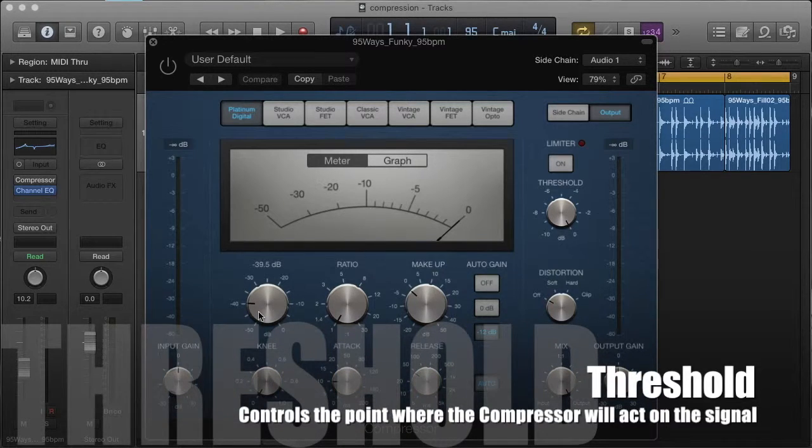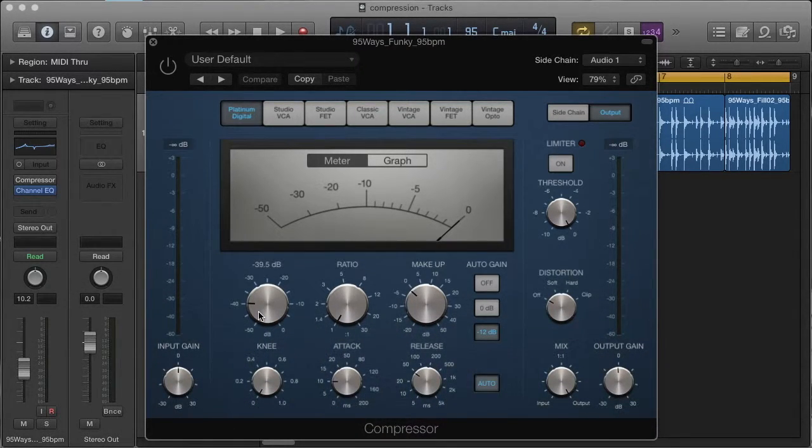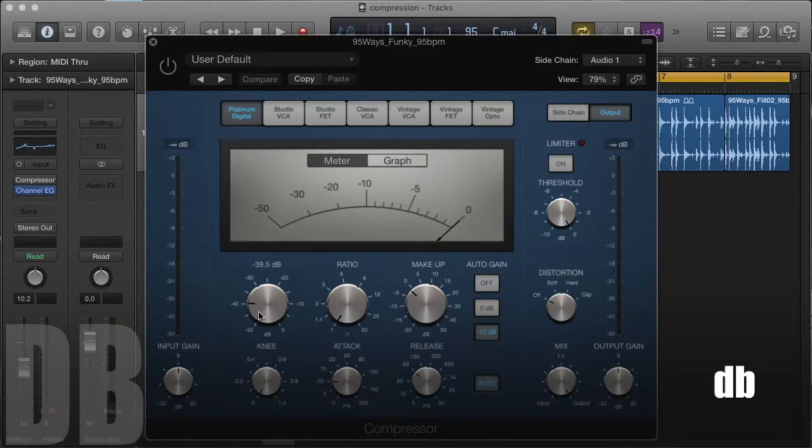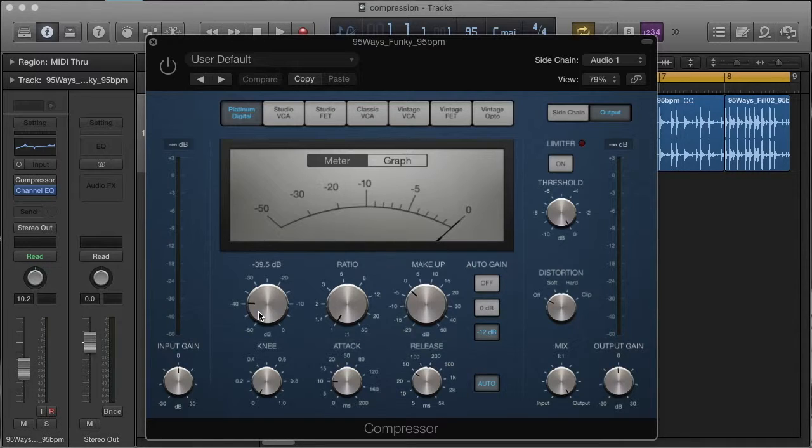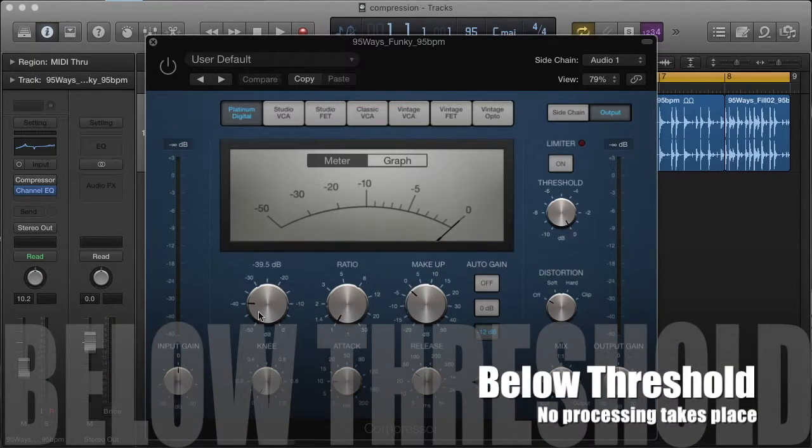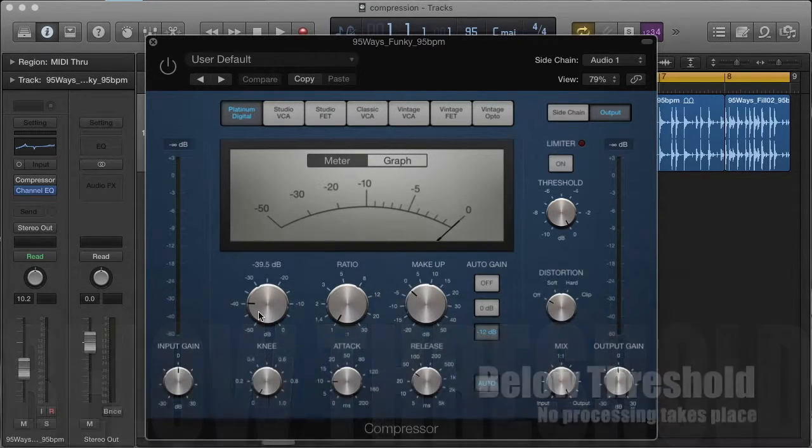We have the threshold, and the threshold controls at what point the compressor is going to act on the signal. It's usually expressed in dB, and as you can see there, it's 39.5 dB is where we're looking. So if a signal exceeds that, it's going to start gain reduction. If the signal level falls below that threshold, no processing takes place.